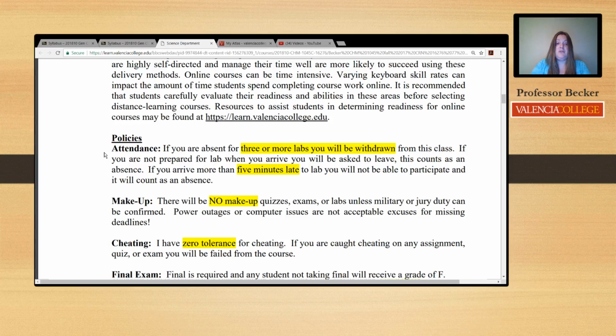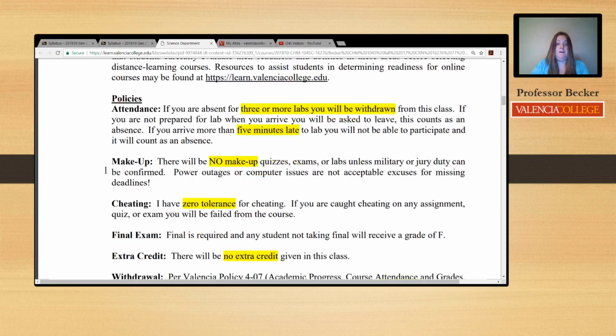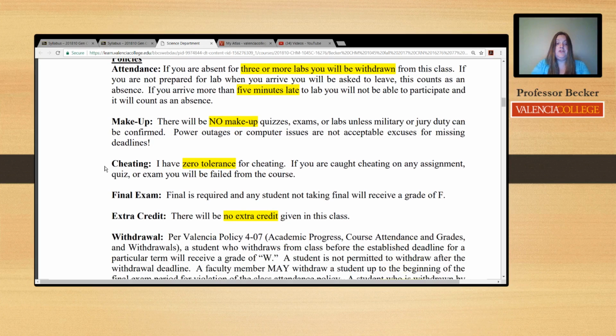Please make sure that you get to lab on time, because 5 minutes after lab starts, I'm going to lock the door and you will not be able to come in. That will count as an absence. Under makeups, there are no makeups on any assignment, exam, or quiz, unless military or jury duty can be confirmed. Under cheating, I have a zero tolerance for cheating. If I can prove that you cheated, you will automatically fail the course.